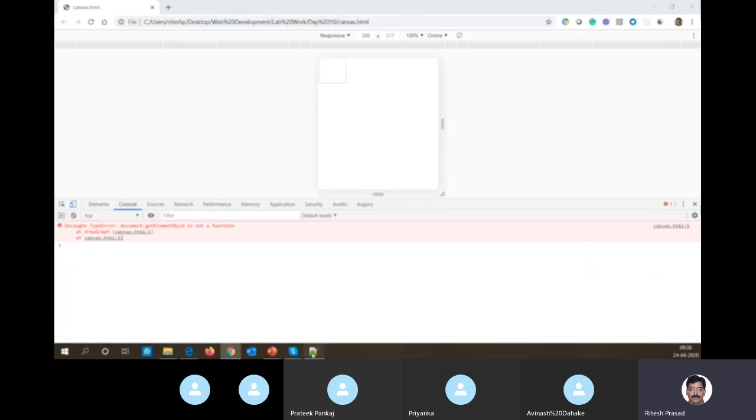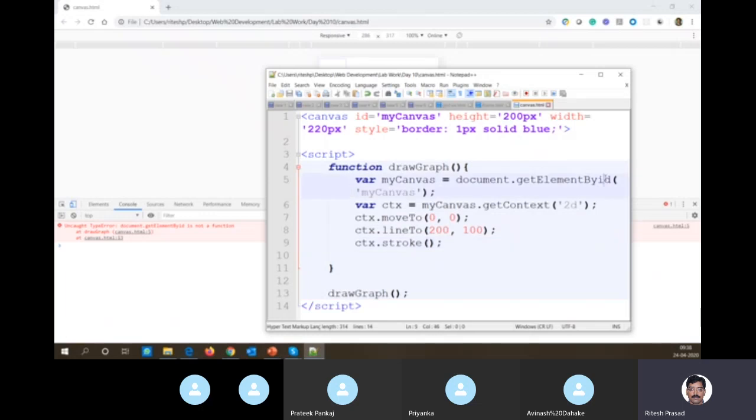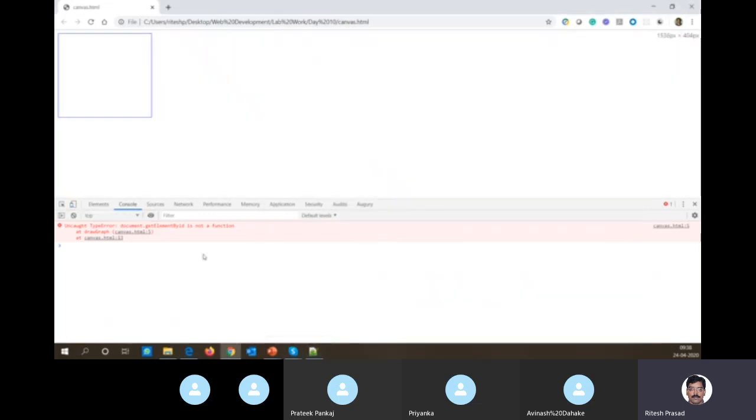Oh, my spelling is wrong in the element ID. Yeah. So this is a problem with JavaScript. Most of the time it will not show you any error, and you will be at a loss. But you can use the developer tools and it will work for you. Fine. So it is drawing a line.